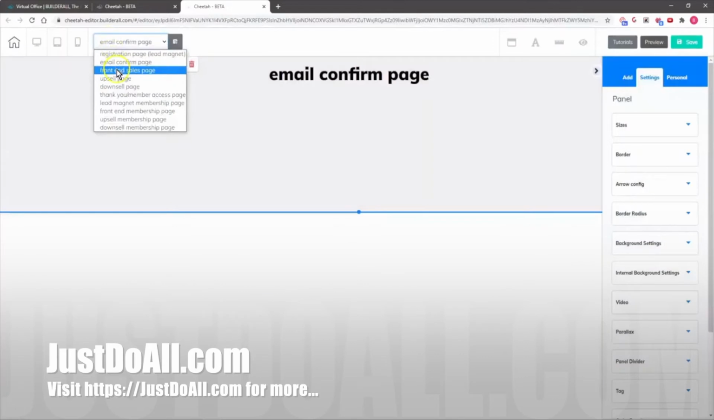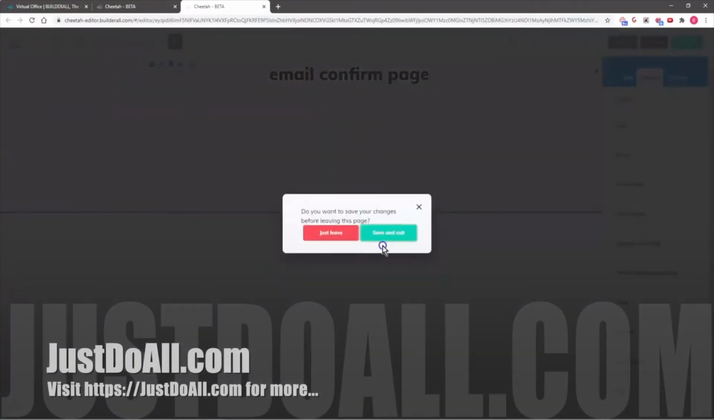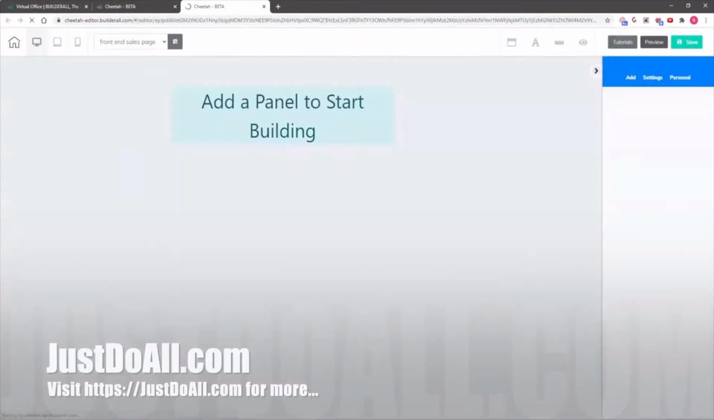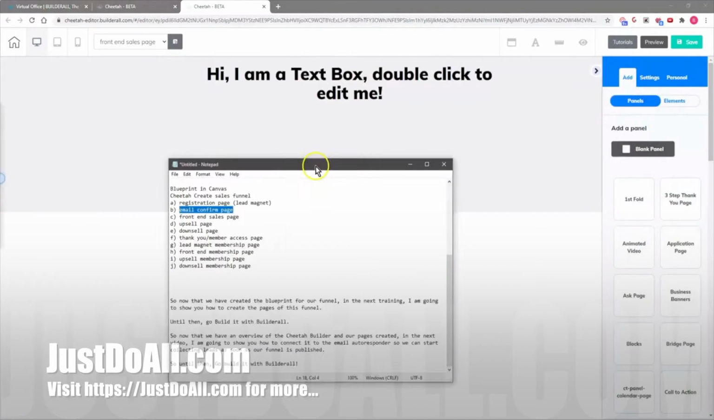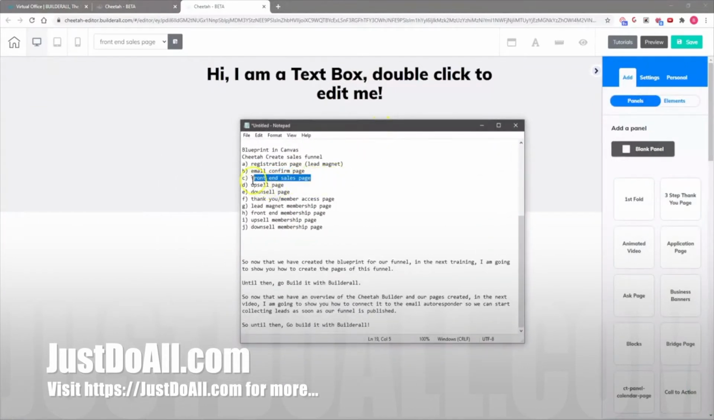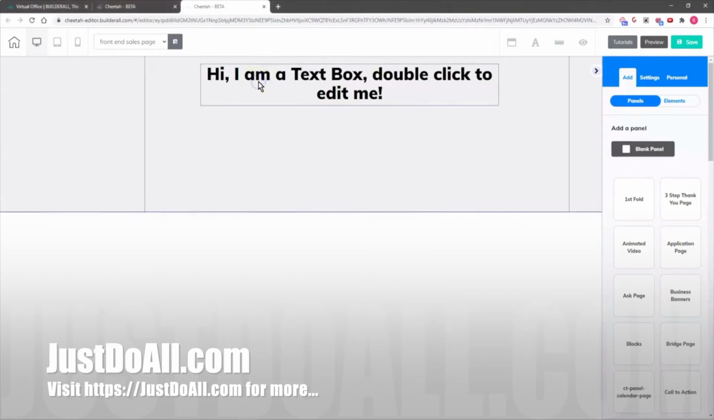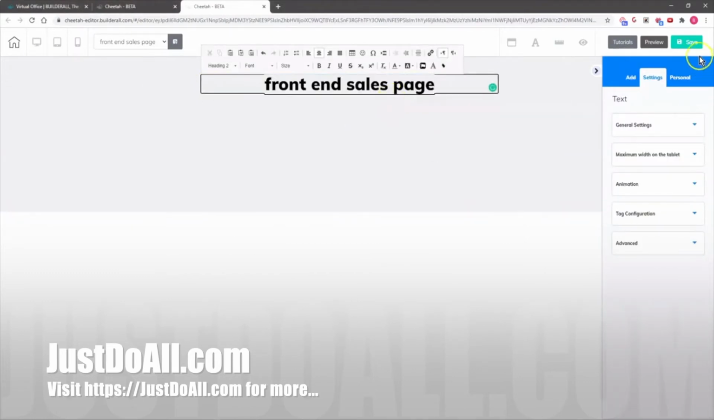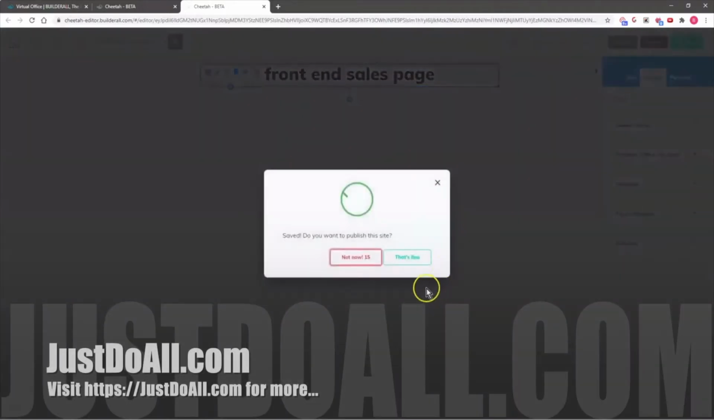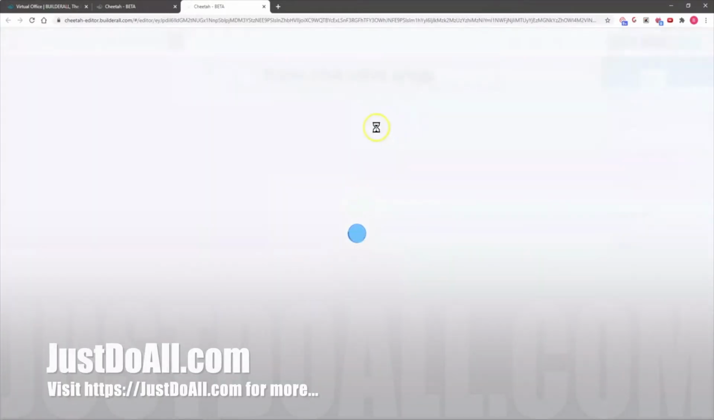And we'll choose our next page from the drop-down menu here. So this will be our front-end sales page. Let's go ahead and select that. And we will add a panel. And let's go ahead and select our text here, front-end sales page. And we will copy and double-click in the box and Control V to paste. So let's go ahead and save. And that's fine.